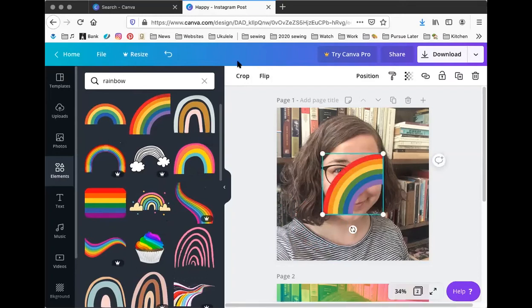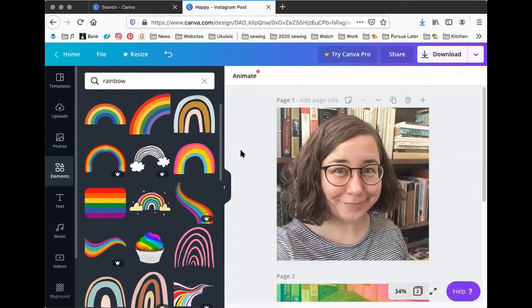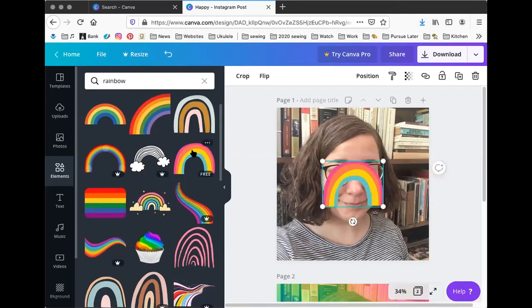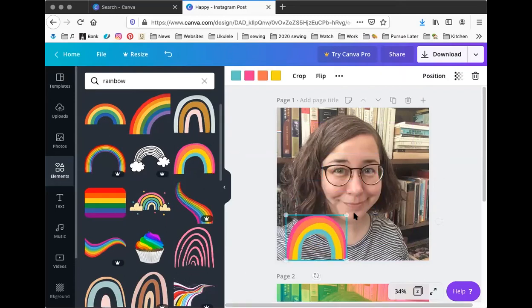This one does not have a color square up here, so I can't control these colors. The most I could do is make it transparent. But for some of the clip art, I can control the colors. So with this rainbow, all 4 of these colors show up at the top so that I can change them.